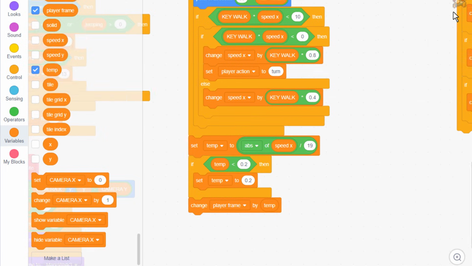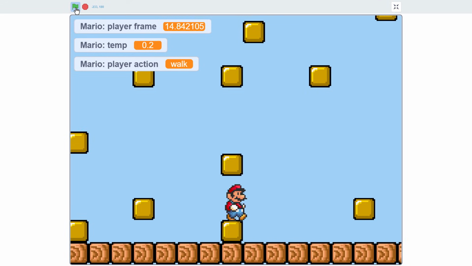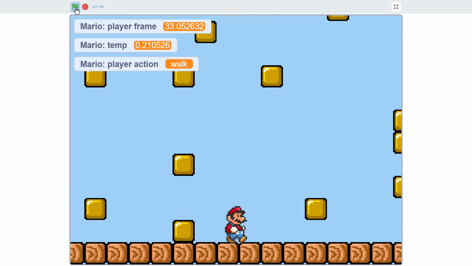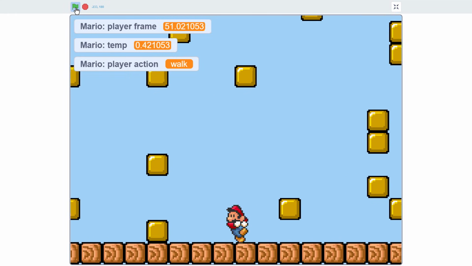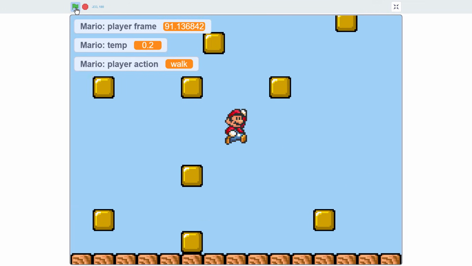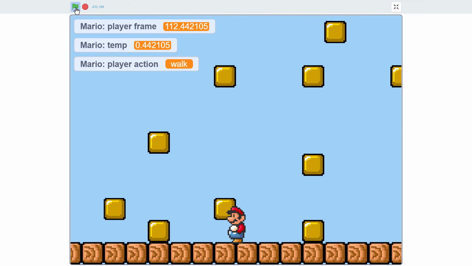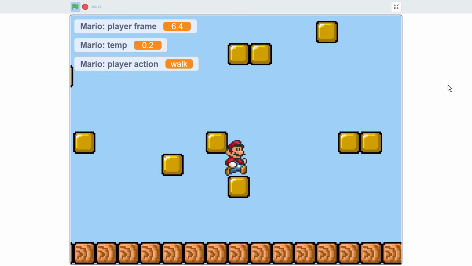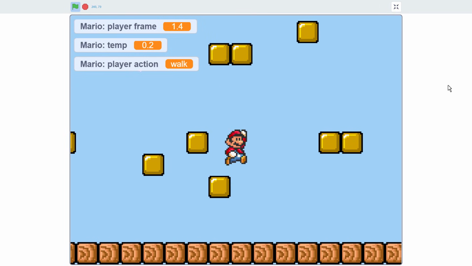I'll run the project, and we can check out his new turning animation. Oh, it works! Loving it! This is getting so beautiful, we really must fix Mario's width. He is still able to get far too close to blocks, and falls off ledges that he should be able to stand on.